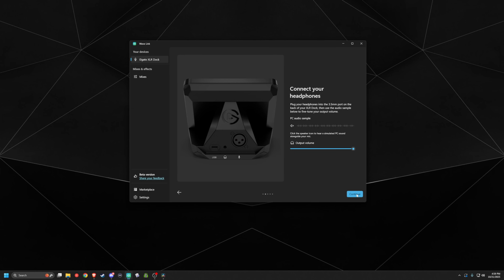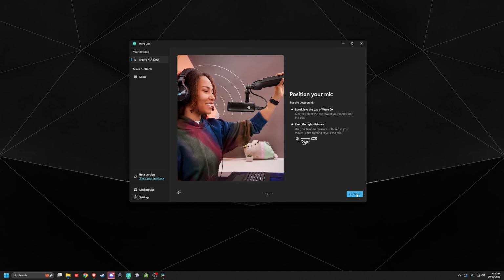Right now I am using the microphone that is connected to this, so you might hear some changes and differences as I adjust all of this. Continue. I'm going to follow the instructions here. It doesn't matter what microphone this is; it's showing the Wave DX in the photo. I don't have this microphone. I just have the XLR dock with a Rode PodMic microphone.